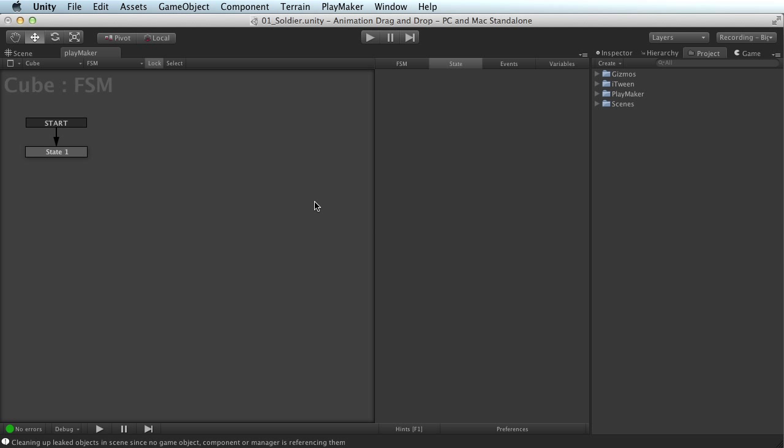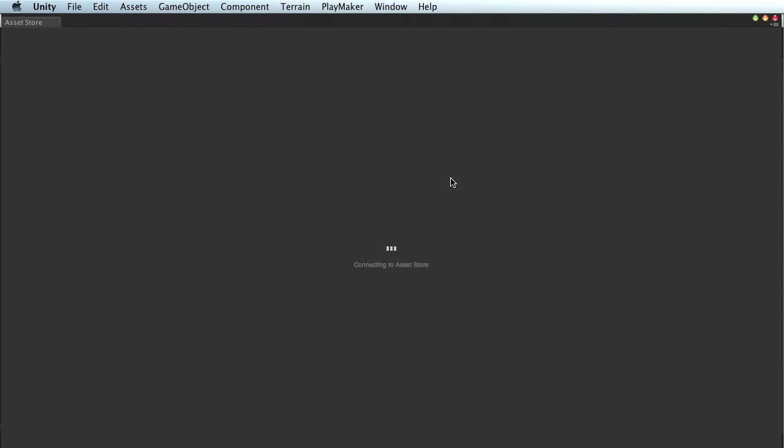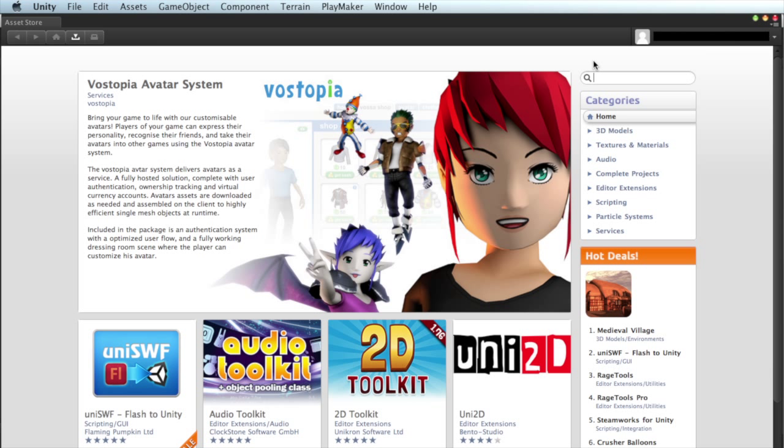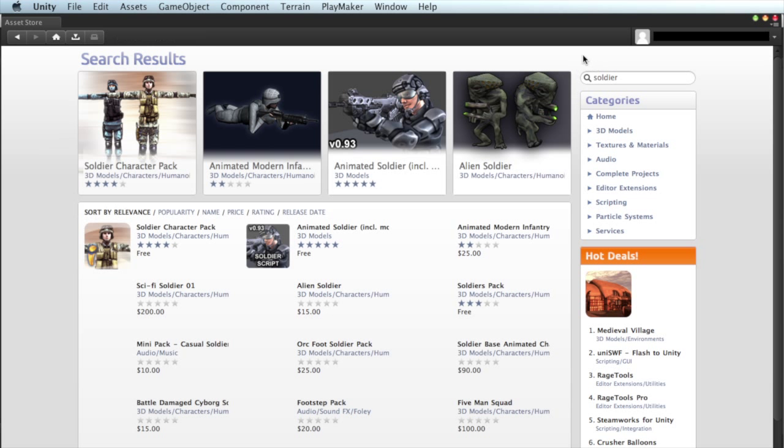Playmaker offers a lot of support for dragging and dropping animation states directly into the graph view or the state inspector. Let's take a look. I'm going to open the Unity Asset Store and just go find an animated character that we can demonstrate with. I remember seeing a soldier earlier that I think will work.